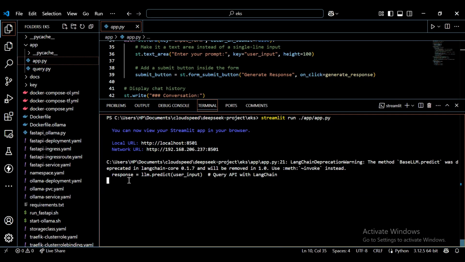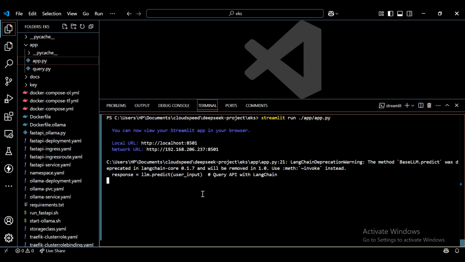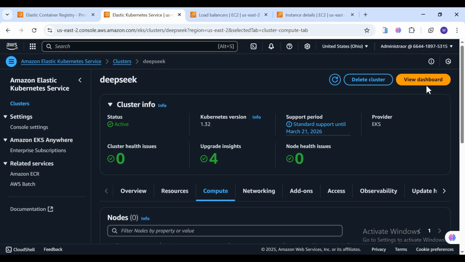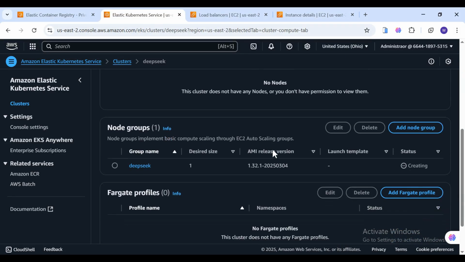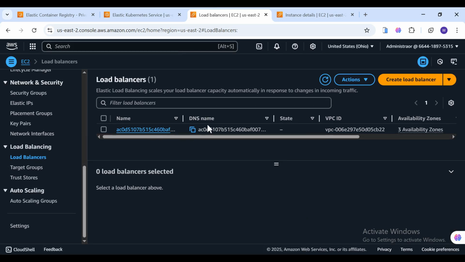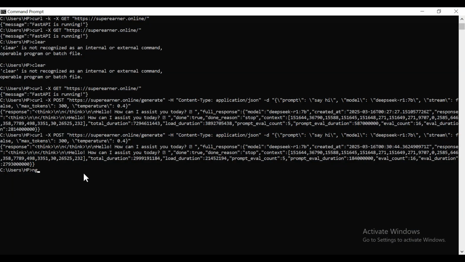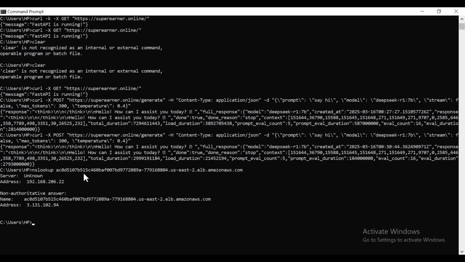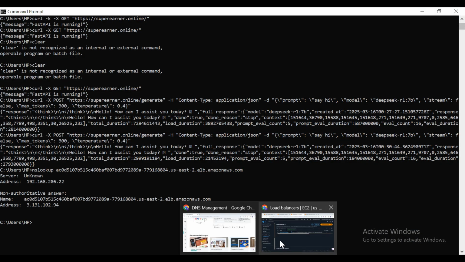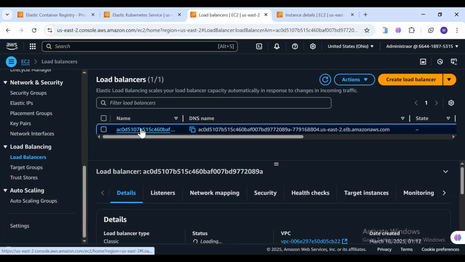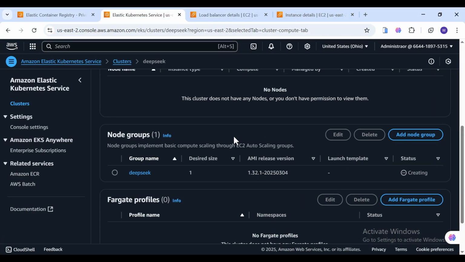Now that we've confirmed the full setup is functional, let's clean up our resources. Remember to delete the load balancer, delete the node group, delete the EC2 instance we used to connect to the cluster, and please, delete the EKS cluster itself. You can also delete the ECR repositories and security groups. Although those won't cost you anything, it's good practice to tidy up.